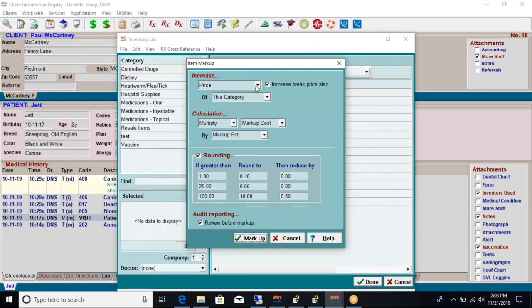You'll have the option to increase the price of this category or all items. End-of-year markup, most clinics are going to do all items, but you can do individual categories as well. This category will just mark up whichever category you were selected on when you right-clicked and selected Markup. Under calculation, you will most likely multiply the current price by a specific markup percent. So if you want to mark everything up in inventory by 2%, you would just enter 2 in the by field. You can choose to round your prices up or down after the markup. For this example, we will uncheck rounding because we don't want any prices rounded.